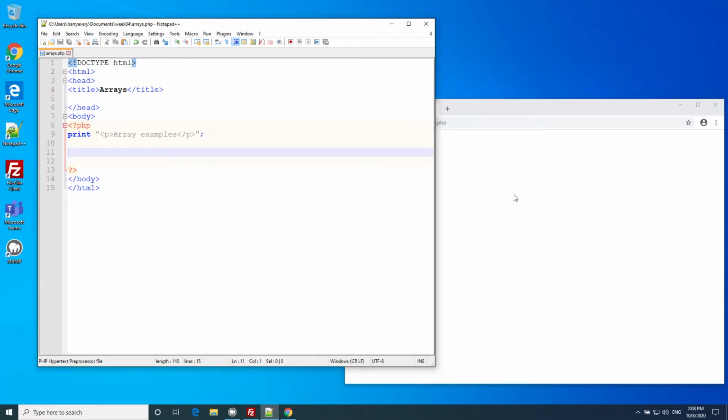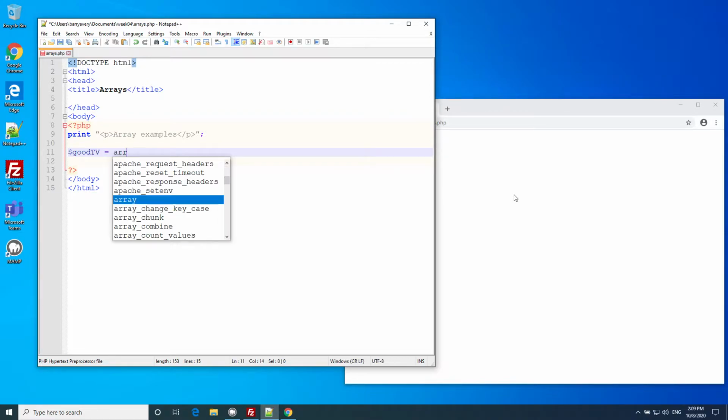Let's look at using some indexed array examples. So what I'm going to do is create an array of television programs. Let's give it a name. Let's call it Good TV, and I'm going to use the array reserve word to do this.